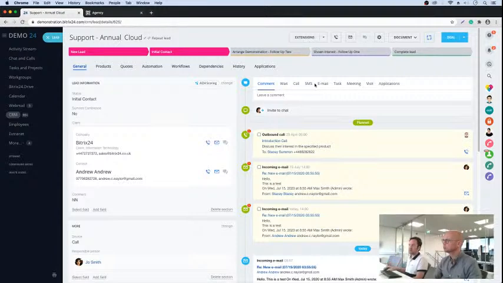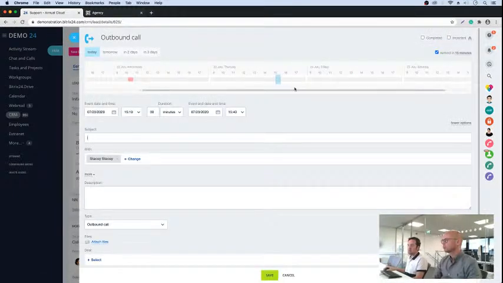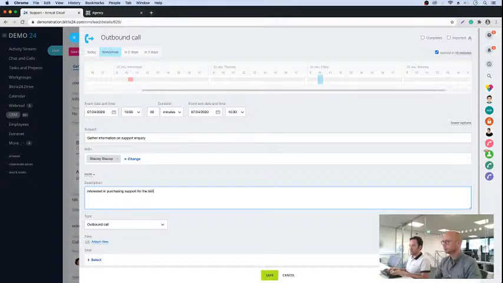And what I mean by activity is we should be scheduling calls in on the system. So if we've got this particular inquiry that's come in and we want to schedule a call in, we can say, so we can give it a name, gather information on support inquiry. We can give it a name, interested in purchasing support for the Bitrix24 cloud. And then it's an outbound call and it's going to be tomorrow.